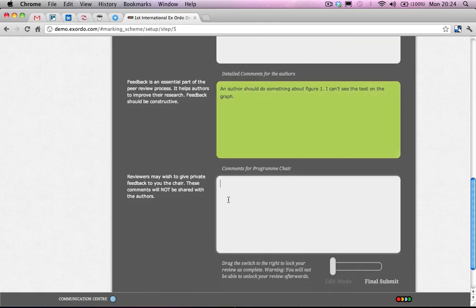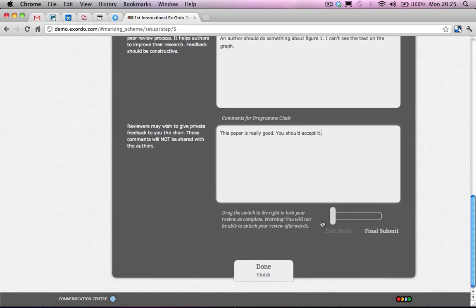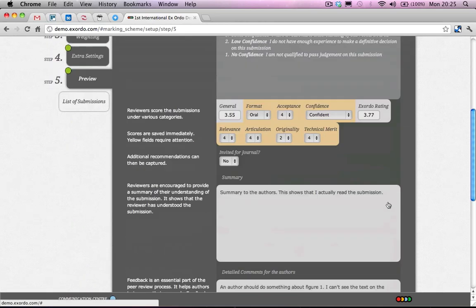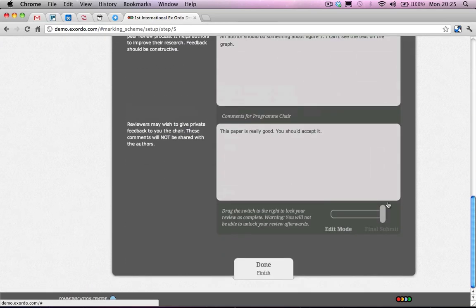Finally, I get to provide a third option. These are comments for the chair. These comments will only be seen by you, the administrator. These will never ever be shown to the authors. Once a reviewer is then complete with their review, they simply scroll down and drag the switch to the right hand side. This will lock the review, making no further updates possible. Only you, the administrator, can unlock a review.